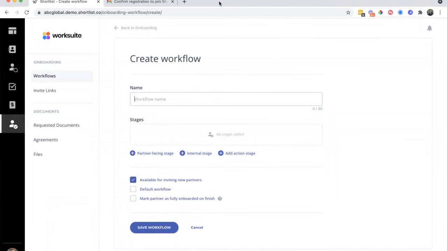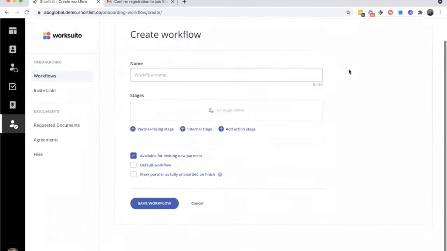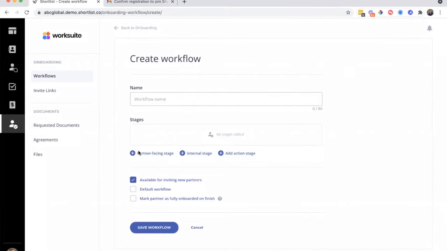Hello and welcome. This is an overview of workflows. I'll be going through each individual stage and taking a look at how we can build a workflow from scratch.